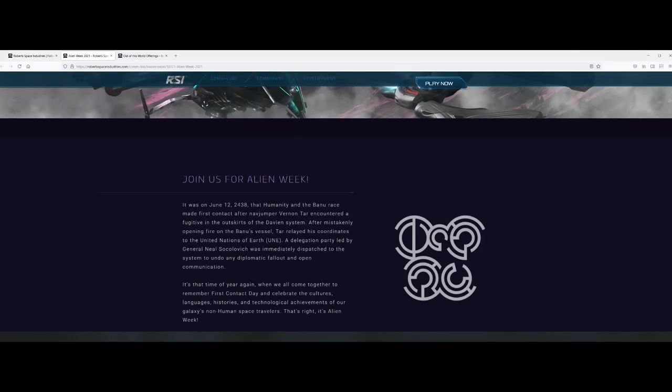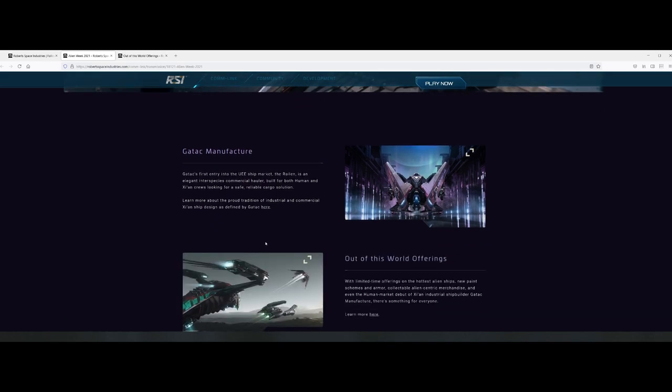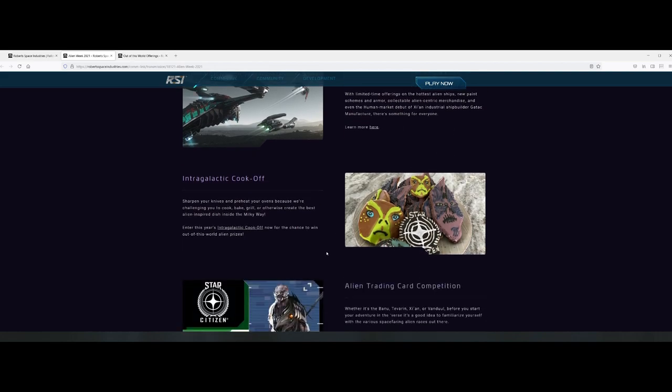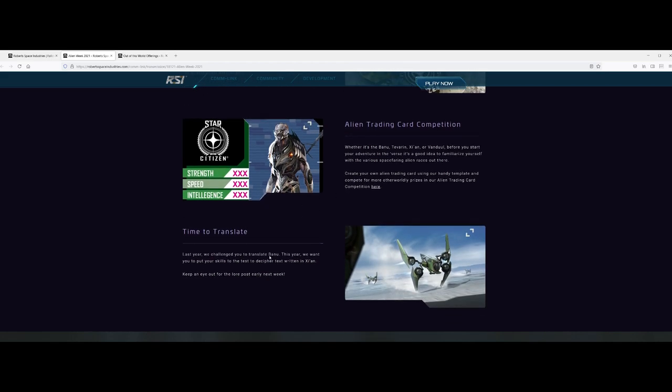So to start it off, they have this Join Us for Alien Week write-up. And it pretty much is going to introduce a lot of the competitions and the new stuff coming out for Alien Week, like Gattak's first entry, which is the Raylan, some of the more limited time offerings that are alien ships, because alien ships are not always available for you to purchase in the game. Then they have the Intergalactic Cook-Off, which is one of the competitions, the Alien Trading Card Competition, which is kind of cool. I've seen some good ones out there.